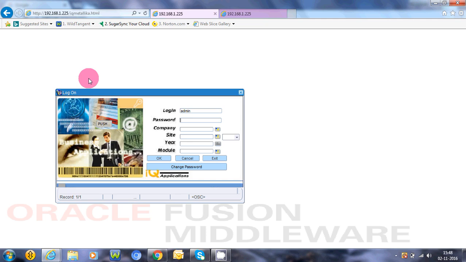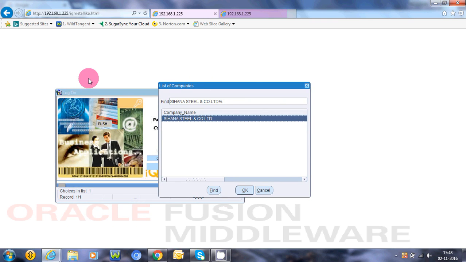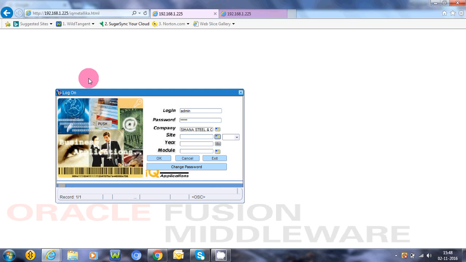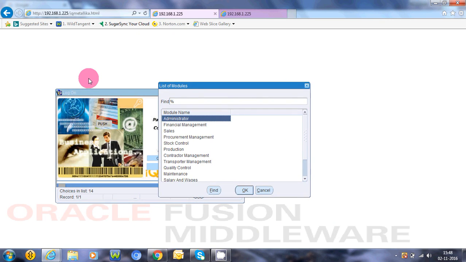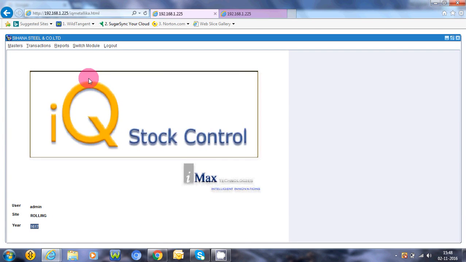Now every user of iQ-Metallika has their own unique login ID and password, which is given to you by the admin department. You need to type in that ID and password here. After that, just select the enter button to select the company. Press enter to select the site, the year and the module. Here we'll select stock control and then press OK. So this is our home page for the stock control.